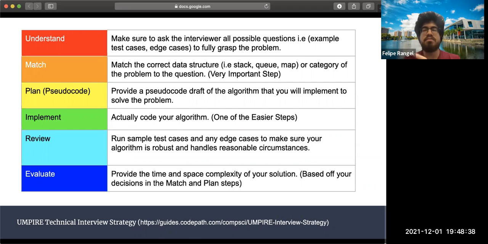And so now the very first logical thing to do is basically to ask the interviewer as many questions as possible. You want to ask about test cases, edge cases. You want to fully grasp that problem. You really want to understand what you're working with here.